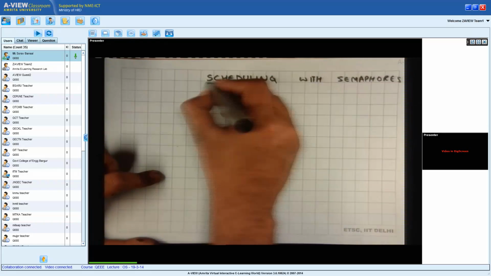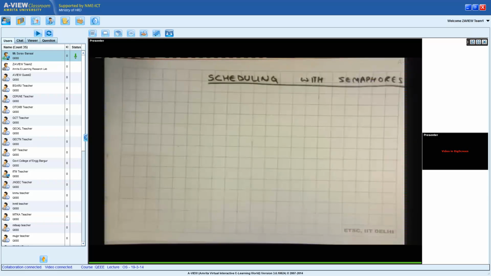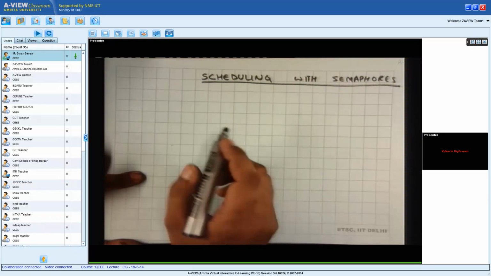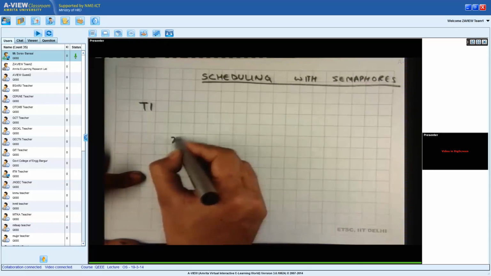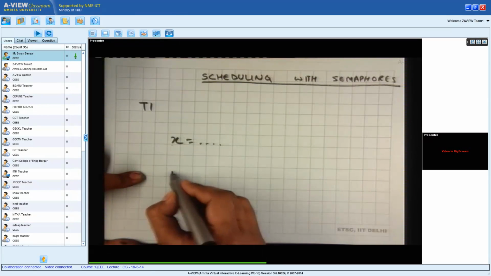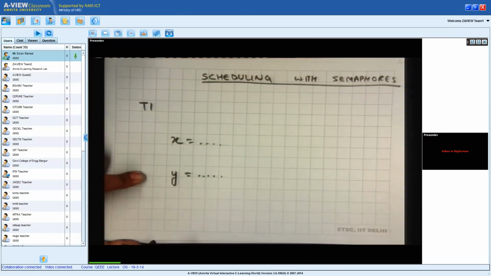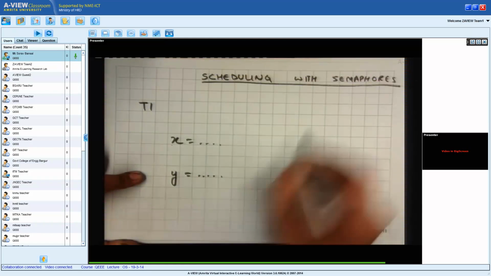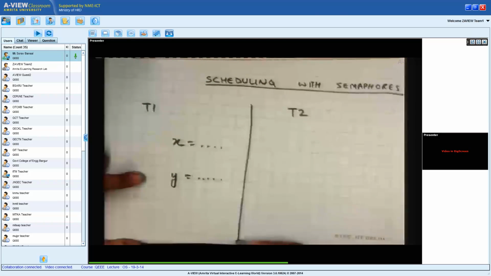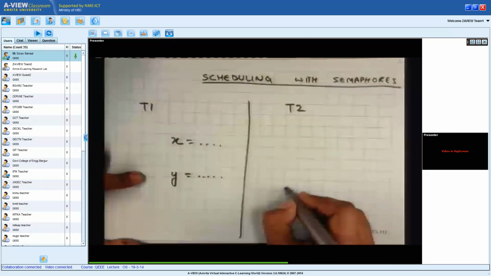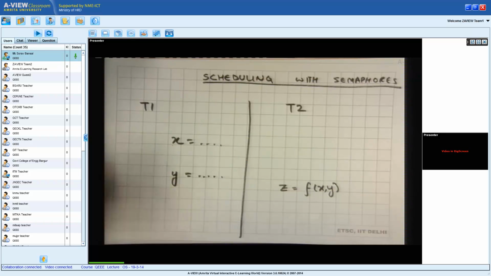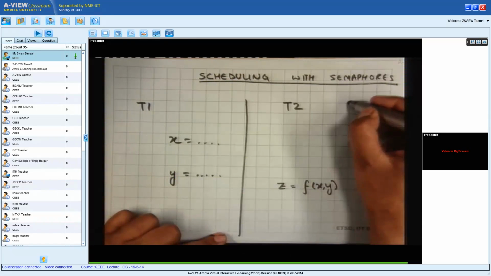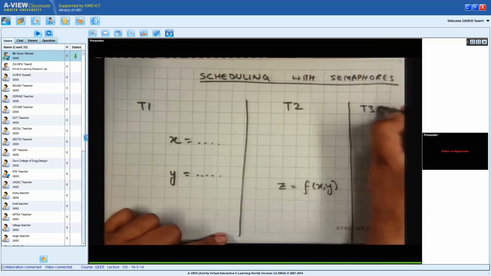I can use semaphores for scheduling. How? Let's say I want to compute: thread 1 computes X, then it computes Y. Let's say there's a thread 2 that computes Z, which is a function F over X and Y. And then let's say there's another thread called T3 that just prints Z.